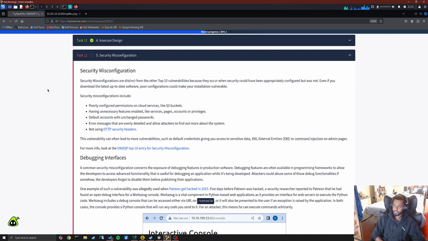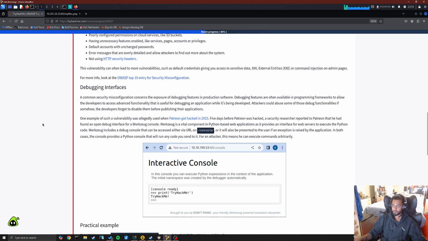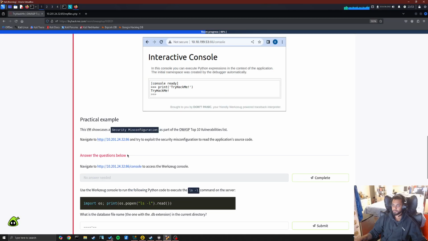Security misconfigurations are distinct from the other top 10 vulnerabilities because they occur when security could have been appropriately configured but was not. Even if you download the latest up-to-date software, poor configurations can make your installation vulnerable. Security misconfigurations include poorly configured permissions, having unnecessary features enabled like services, pages, accounts, or privileges, default accounts with unchanged passwords, error messages that are overly detailed and allow attackers to find out more about the system, not using HTTP security headers. Common.